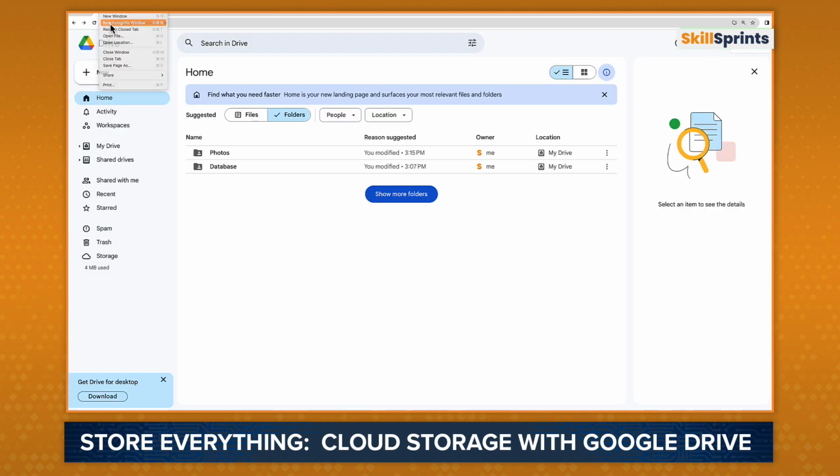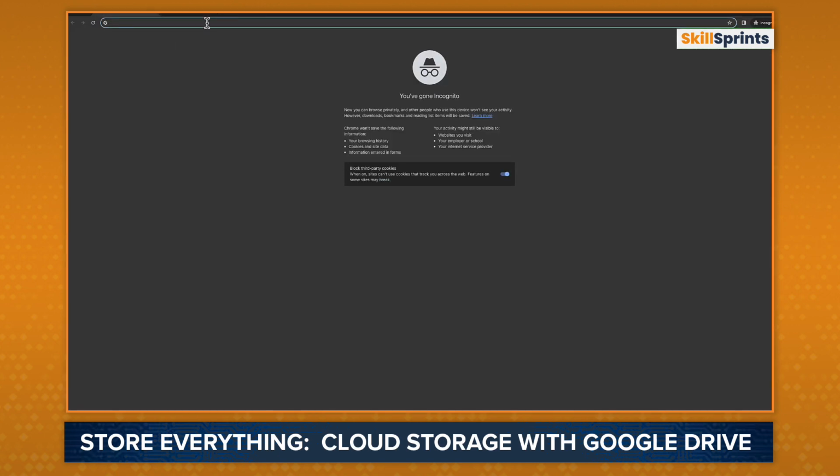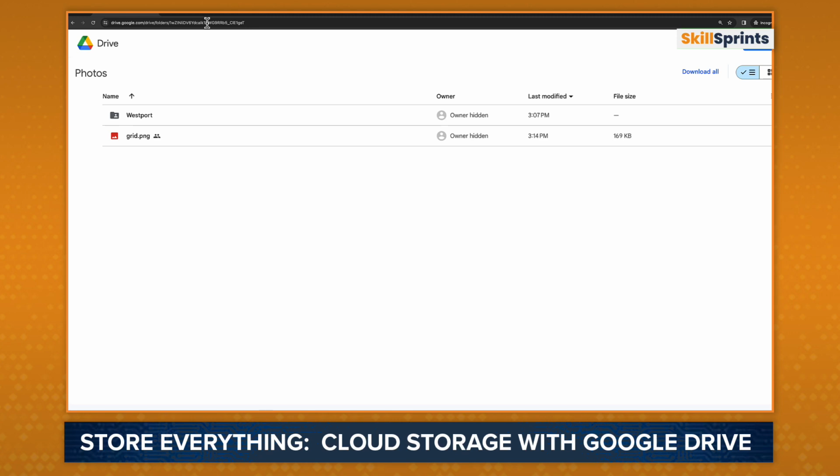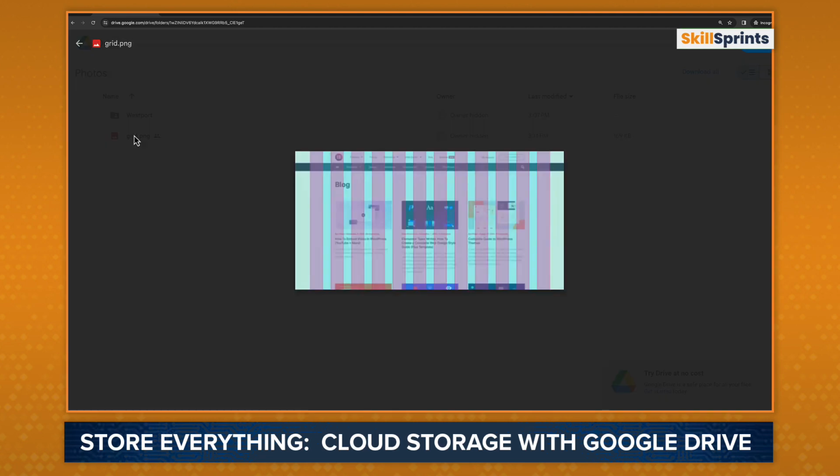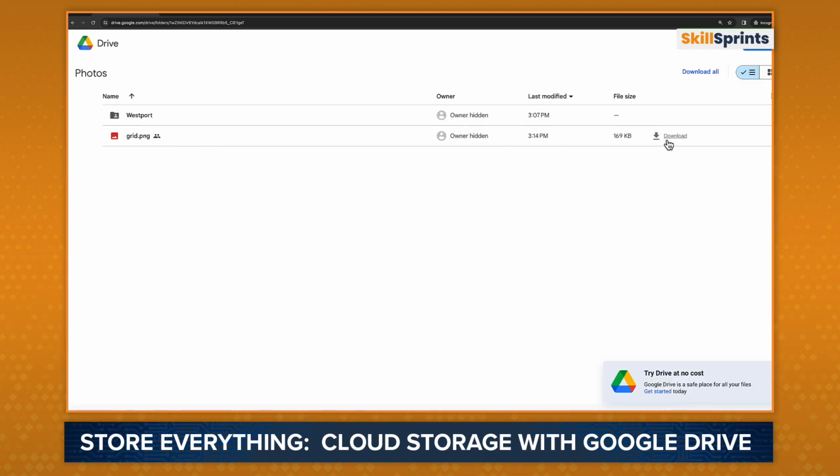Let's open an incognito window, and let's paste in the URL. And here you can see I have access to the Photos folder and everything inside it. I could view any of the photos that I want to. I could even download them and use them on my local machine.